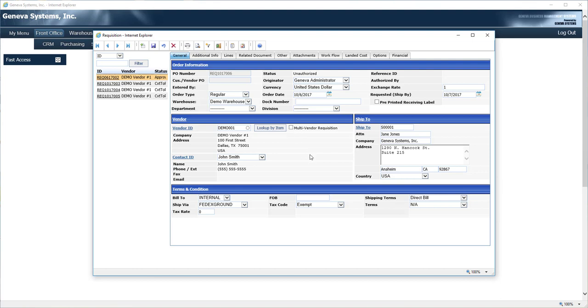We can edit any of the pre-populated data if we would like to change any information such as the receiving warehouse or any of the ship to information such as the contact name or any of the terms and conditions such as the payment terms. Once we are done with any edits, we need to click on the Save button to save our requisition, and then we're ready to enter our order lines.